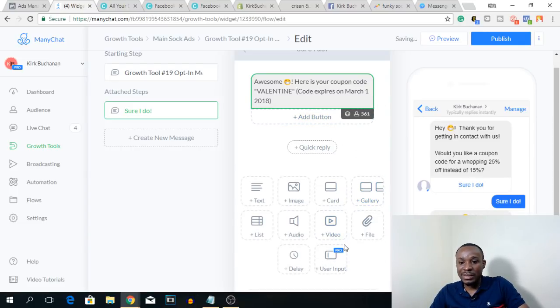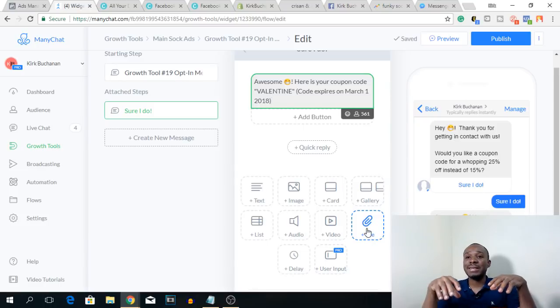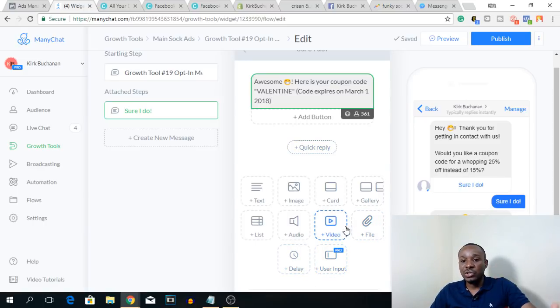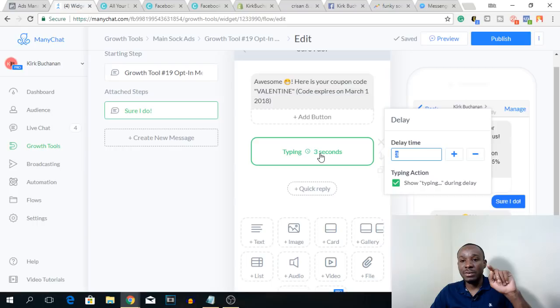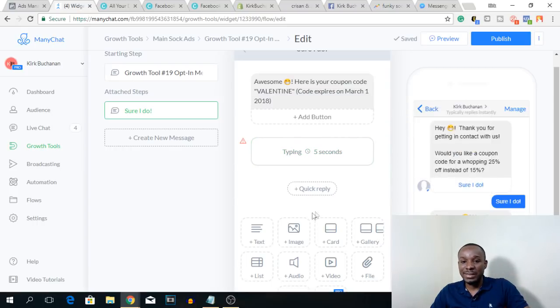Then what I'm going to do here is add a delay. And what a delay is, basically when you're talking to people in Messenger and you see those three little buttons just below when someone is typing, I'm going to add a delay so it looks natural, so it looks as if I'm actually talking to these persons. So you just want to click on delay here and you can time that delay. So I'm going to put 5 seconds, so it looks as if I'm typing my next message.